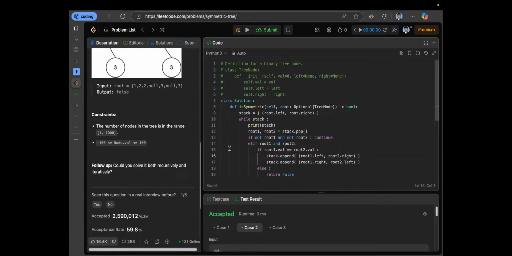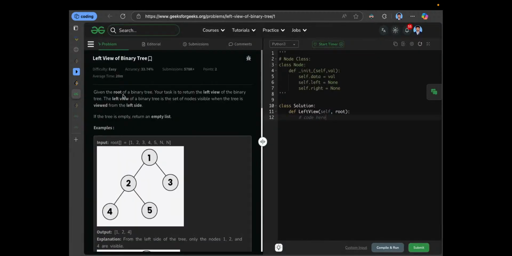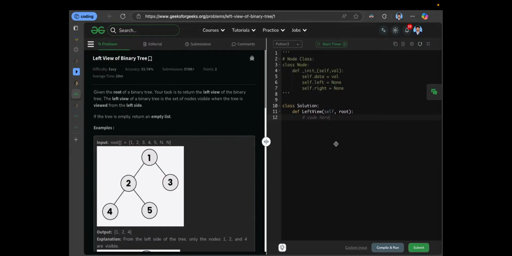Oh, the next question is left view of binary tree. Okay, so left view. So whichever comes left at that height.